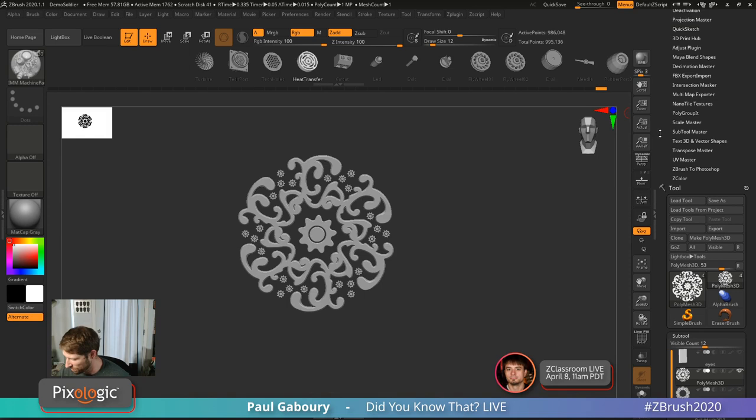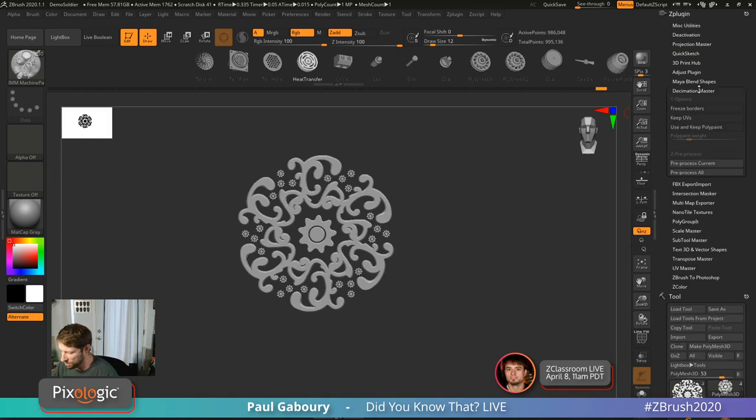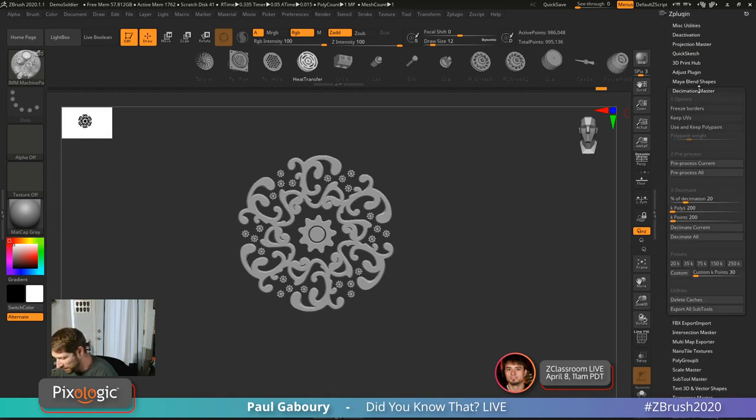So I'm going to use another plugin that we have, okay? So I'm going to close this NanoTile plugin for now, and I'm going to use Decimation Master. And what I'm going to tell ZBrush to do is just pre-process that. So what it's doing is it's looking at our mesh. You can see here in the top, it's actually going through and processing this and giving you a percentage. So this isn't that bad. This is only going to take probably maybe 20 seconds to do. So you can see it's going pretty quick.